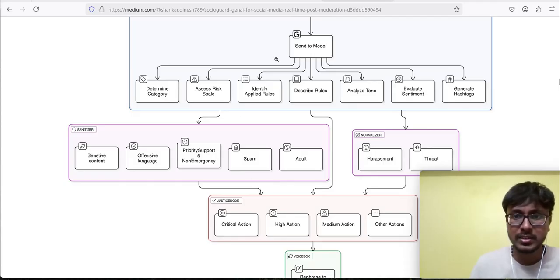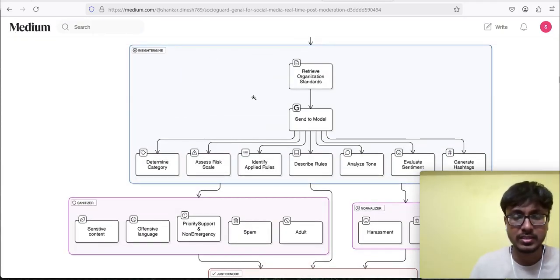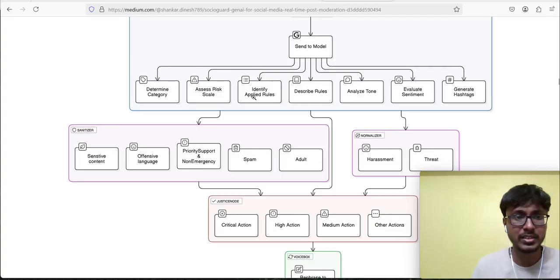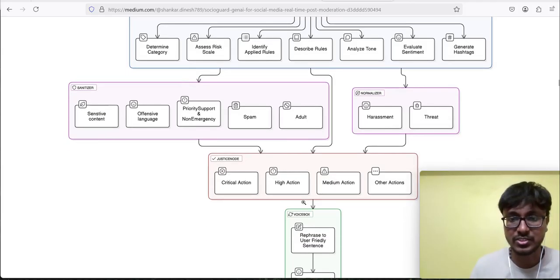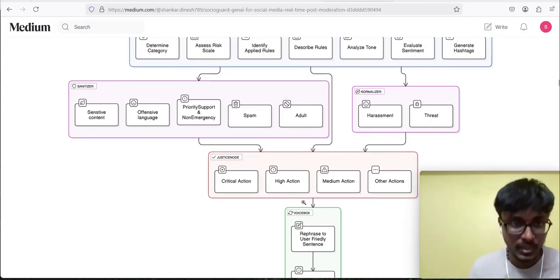And once the insight engine is completed, this will be sent to the sanitizer bot. Not directly. If the post category comes under any one of these particular categories, then it will be sent to sanitization. If the post comes under harassment and threat, then it will be sent to normalization. If it is normal or emergency, we don't sanitize it and we don't normalize it. We simply push it to the justice node, where the actions are being taken.